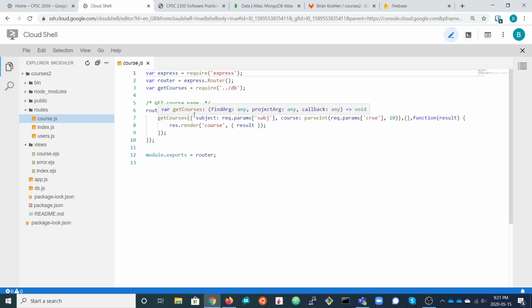And the course detail page works pretty much the same way as the index page. Again, it calls this database function getCourses that I've written. It passes in a search query. So in this case, we don't want the entire list of courses, but a single course matching the value for the subject parameter and the value for the course number parameter. That will typically only match a single course.